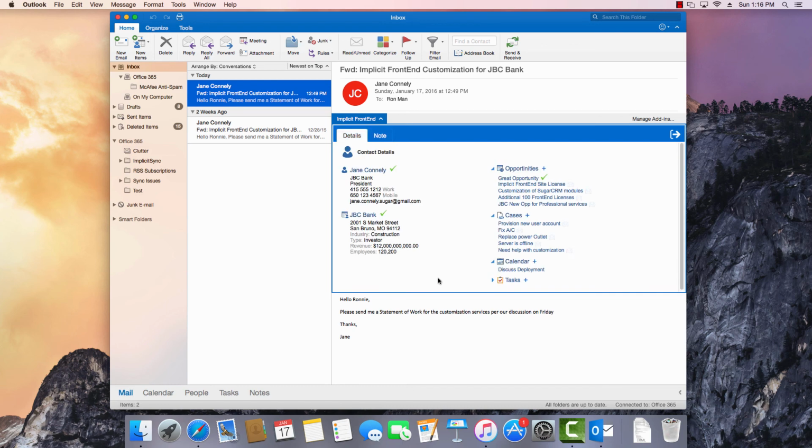This was a brief overview of Implicit FrontEnd for Sugar CRM and Office 365. As you can see, it's a simple, intuitive, and very efficient way of interacting with Sugar directly from within your Office 365 inbox. It's also extremely convenient since you can do all this work on your mobile phone or tablet when you're out of the office.